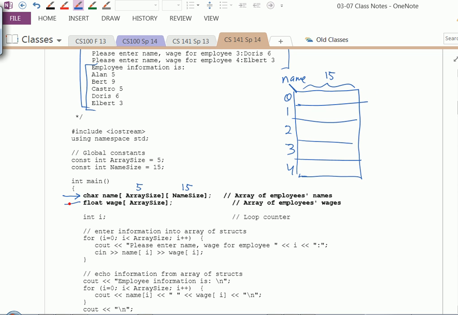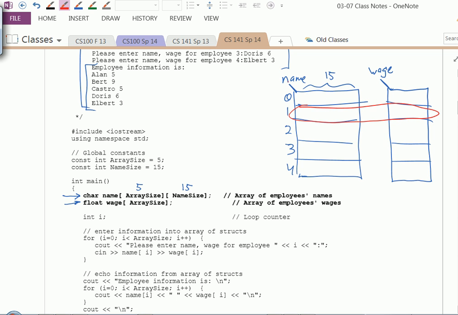And then we also have wage, which is floating point, and this would be the same size for the floating point numbers. This again is 0 through 4, so the same index values, and this is for the wage. If I want to refer to a particular employee, it's a cross-section of both of these. For this employee right here, I could use the name array to get the name part of it, and then I could use the wage array to get the wage part of this employee.